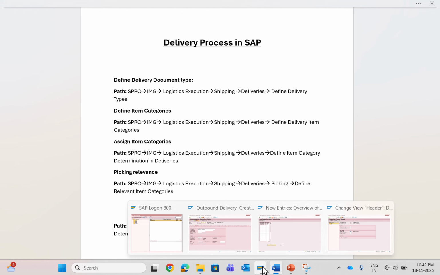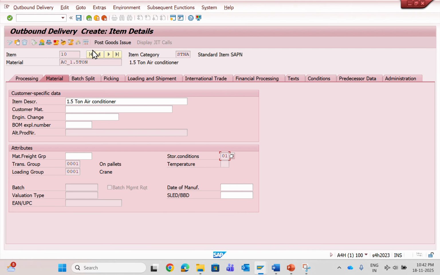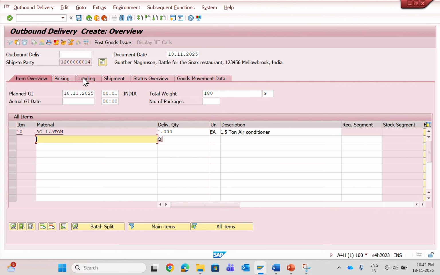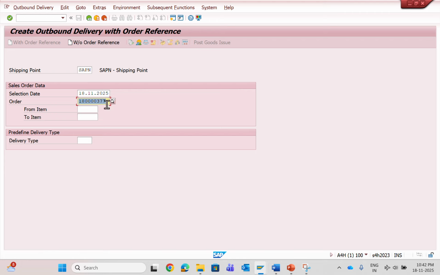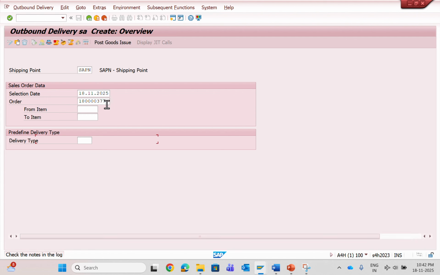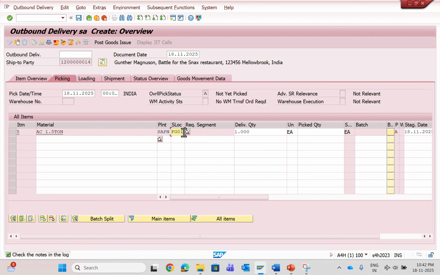So that's the configuration we just did, right? Here you can see there is no storage location before the changes. Let me come out of the screen and create it again. For the same delivery, when I press enter, just observe, the storage location will be determined automatically. See, FG01. So if you maintain the combination, the storage location will automatically be determined in the delivery document.